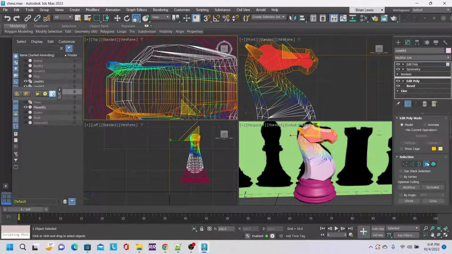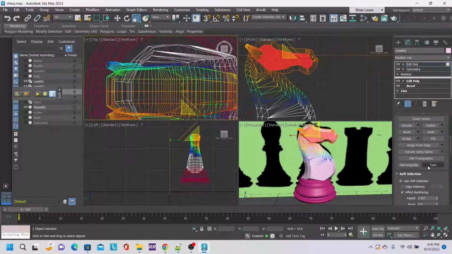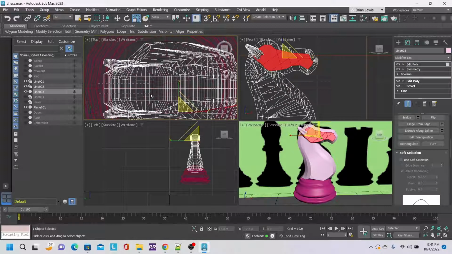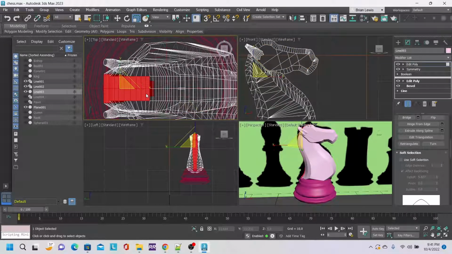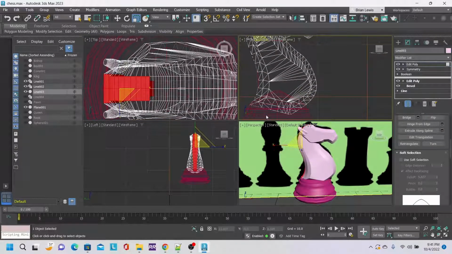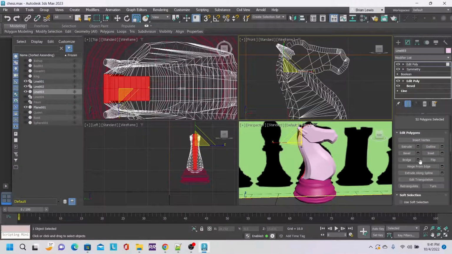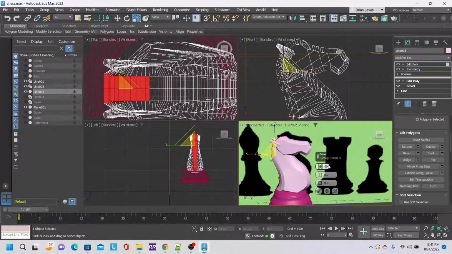Next up, I want to do the mane. So polygon selection, make sure soft selection is off. And this one's going to be pretty easy. I'm just going to do a box selection like that. And down here towards the bottom, I want to make sure that none of these bottom polygons got selected as well. So we're only dealing with this set of polygons right there. Now I'm going to scroll up and click on bevel because I use bevel for everything.